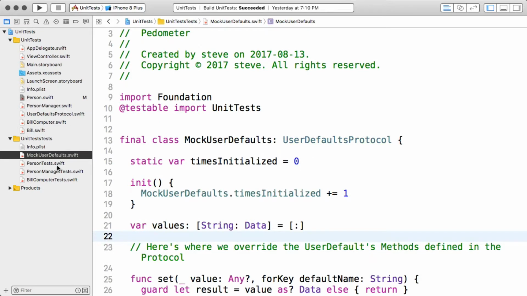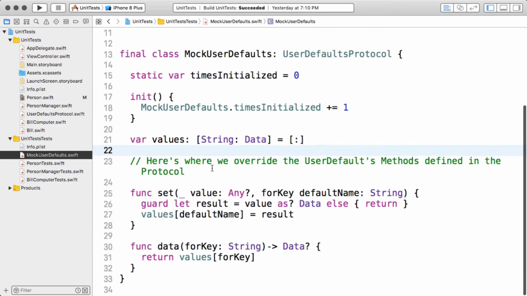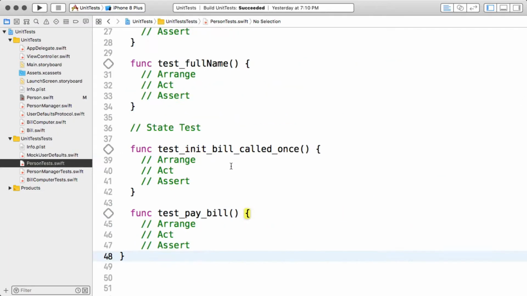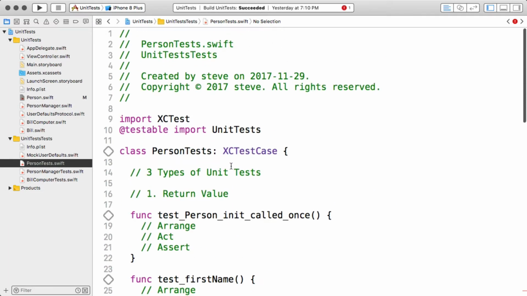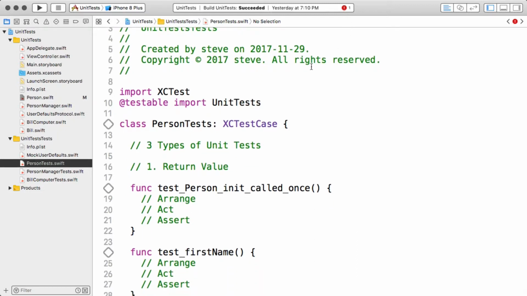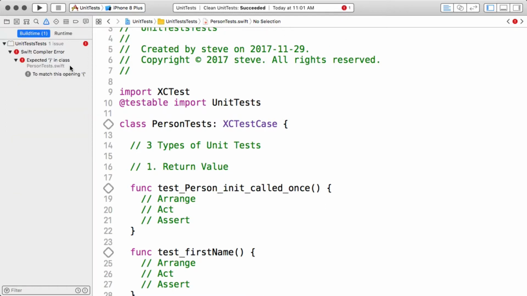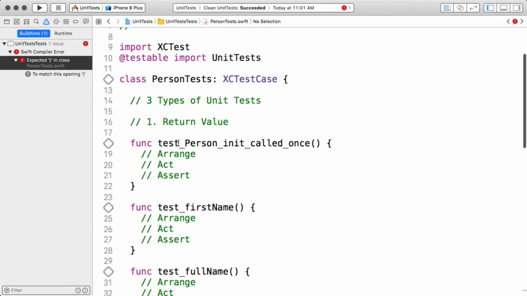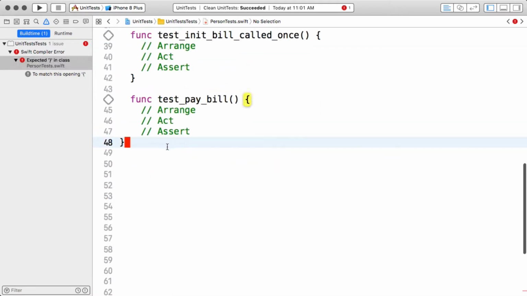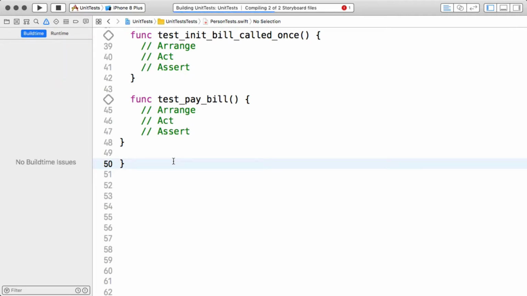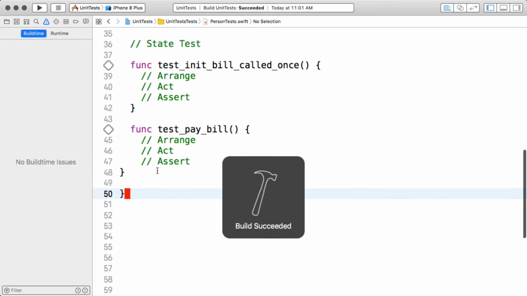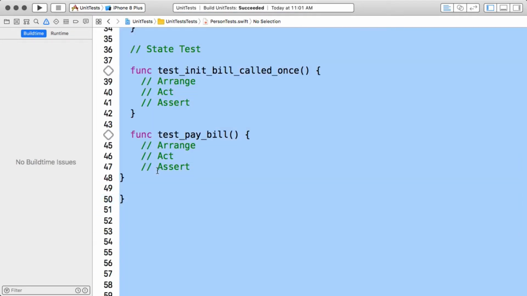Okay, so we'll look at this mock user defaults in a sec because we're not there yet. So let's look at the person tests. Let's see. It seems to be having some sort of build error. I don't know. That's not a real error. Or is it? Oh, I seem to be missing a bracket. Where? It's right at the end of this test file.